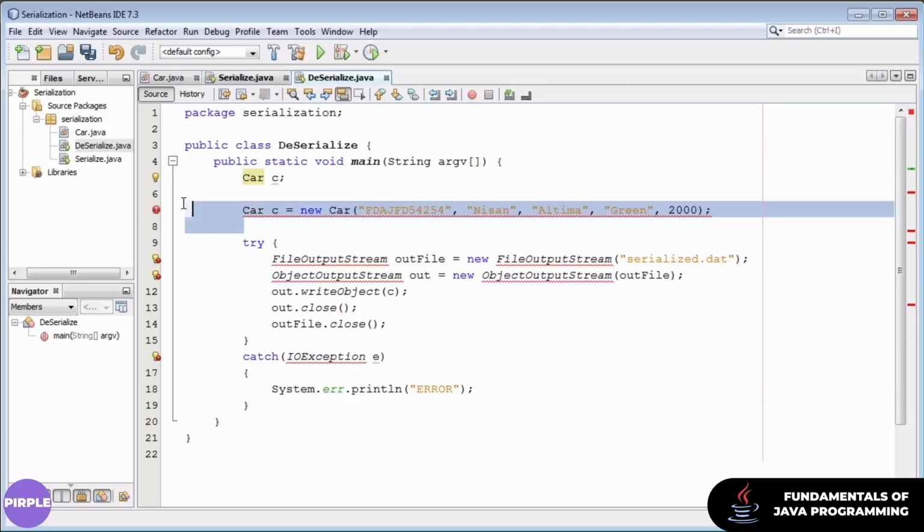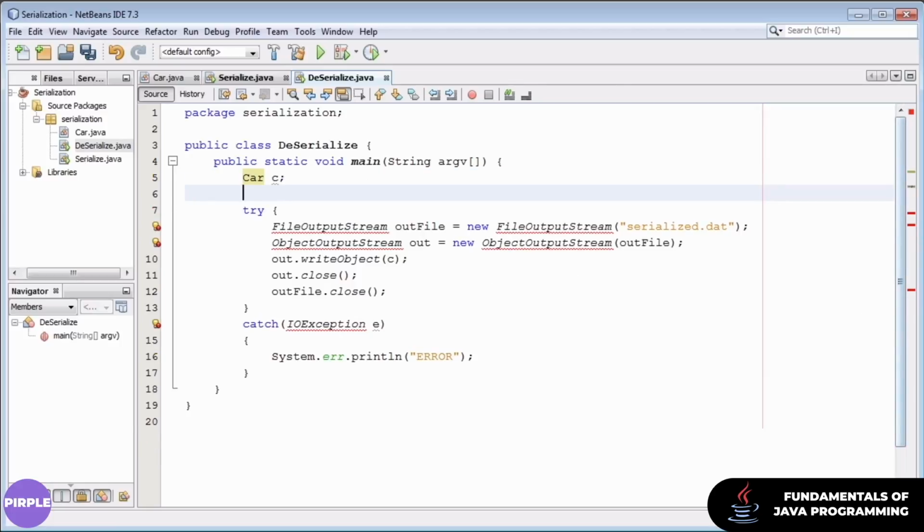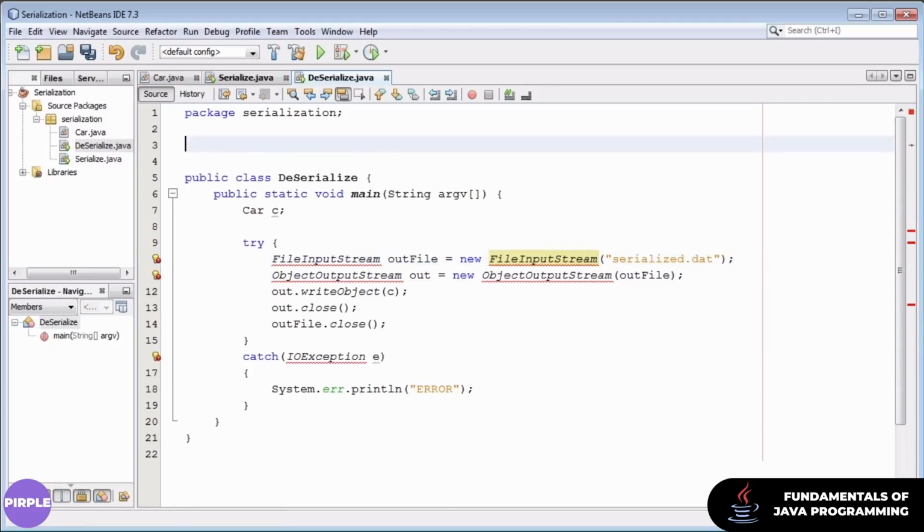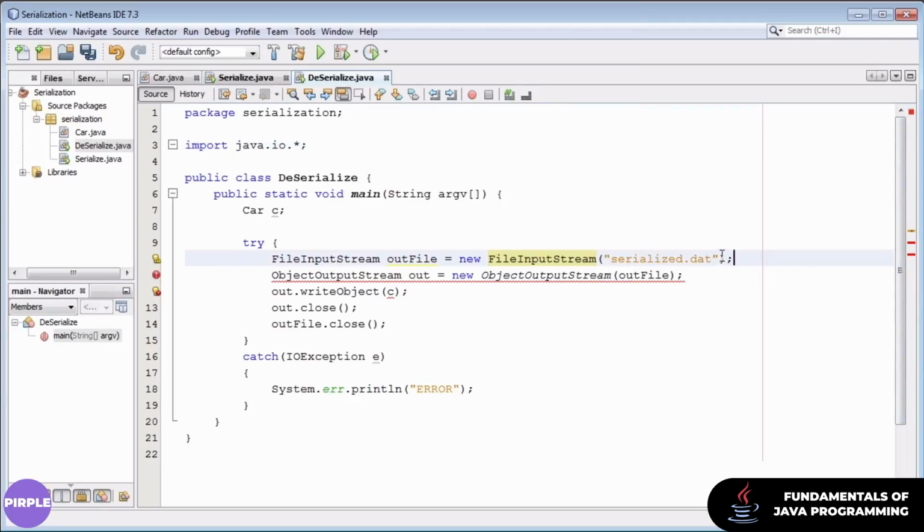With that out of the way, we've copied our code over, and now we're going to make some modifications to it. So instead of serializing our object to a file, we are now reading the serialized object from a file. So instead of a file output stream, we're going to use its sister class, file input stream. I guess I should probably import java.io again. We'll want to be referencing the same file name here. And let's intelligently name our variables.